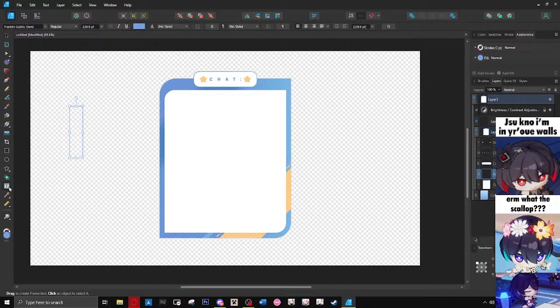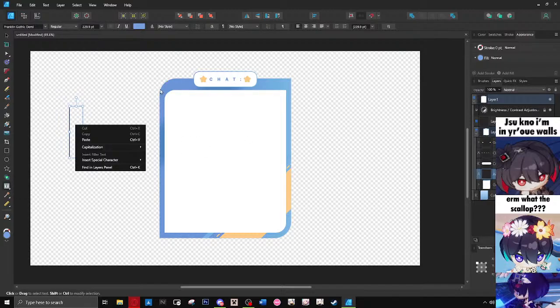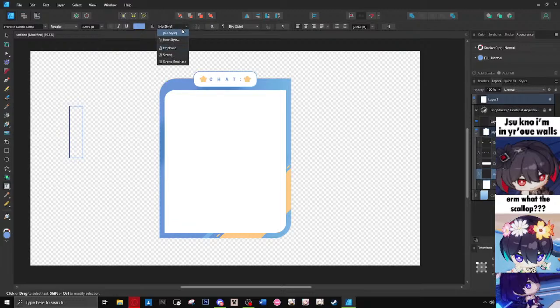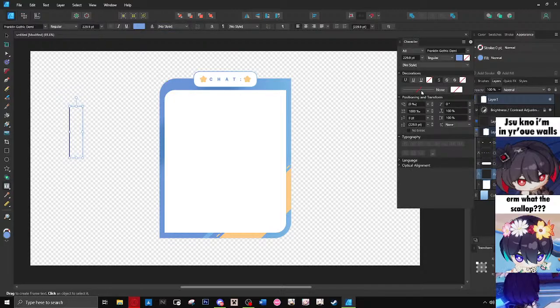Is there like a vertical text thing? No style. What does emphasis mean? That's an underline. Language, no. I don't need that, I think. That's spacing. Regular italic. No style.